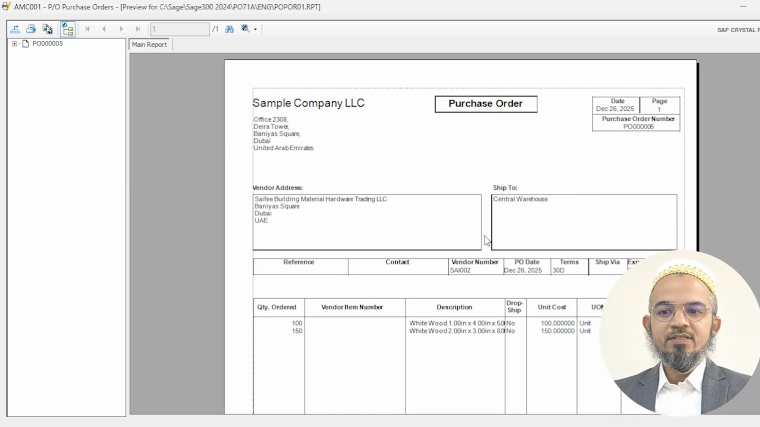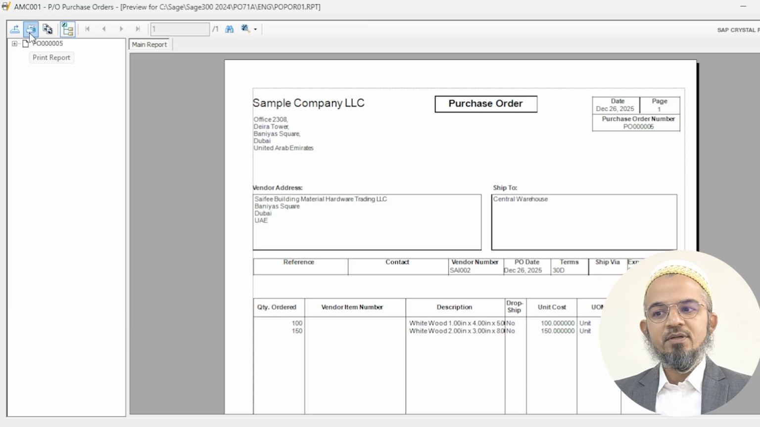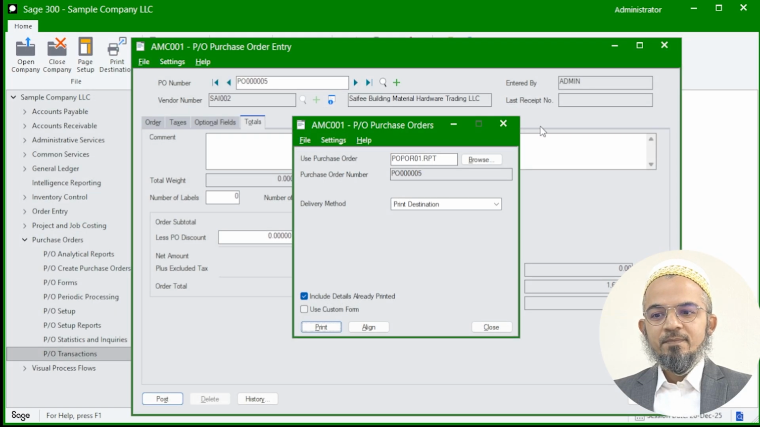Now for my print destination, it is marked as preview first. So that's why I can see the preview on my screen, and then I can hit the print button over here or export this file as PDF or other required format. These layouts can be customized completely.